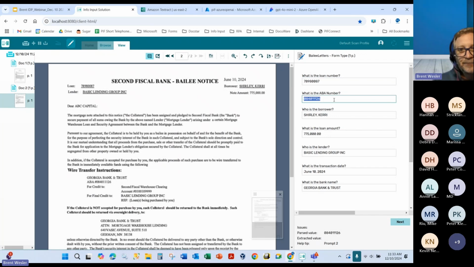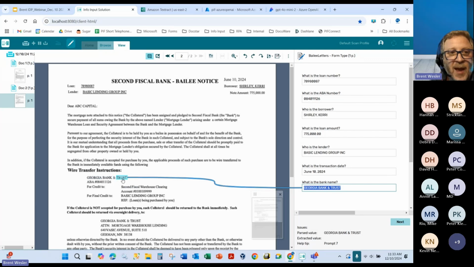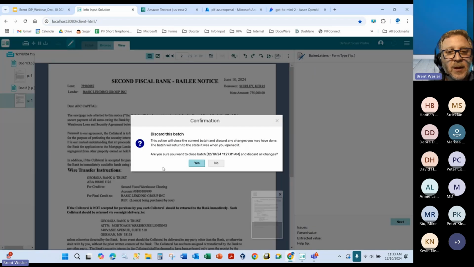The ABA, who's the borrower? Clear, that's a nice key value pair. Here we have the loan amount. Again, it's note amount, not loan amount, but it was able to figure that out. And then who is the lender? So you can see there, basic lending group, and then the transaction date, and then who is the bank name. So then it figured out that. And again, there's really no key value pairs. It had to figure out the context for that.